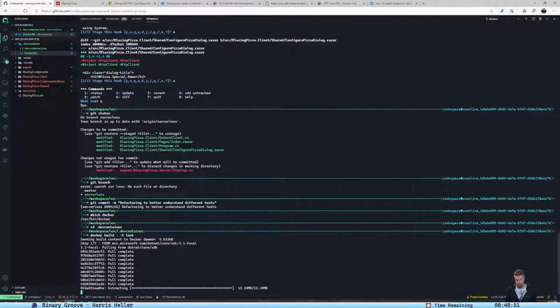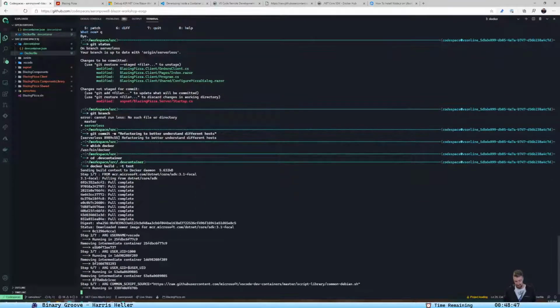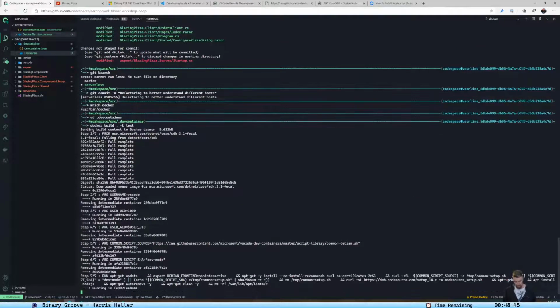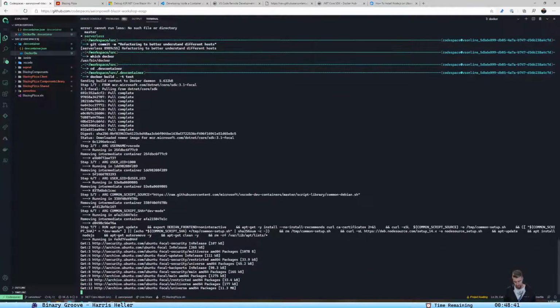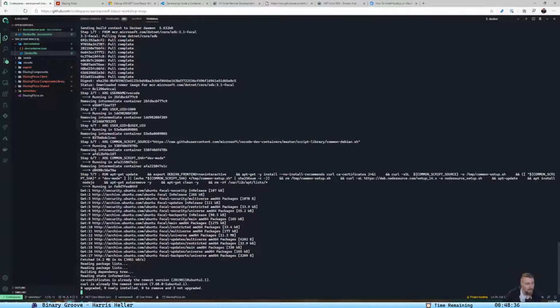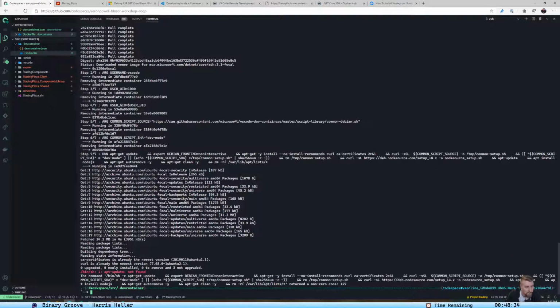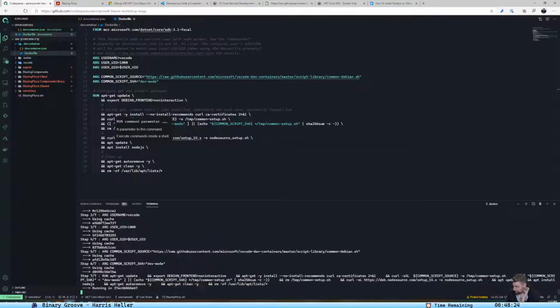So much faster pulling containers down like this than it is doing it all locally. Okay. Have we done that? Ah, apt update, yep. Apt, no hyphen. There we go. Let's try again.